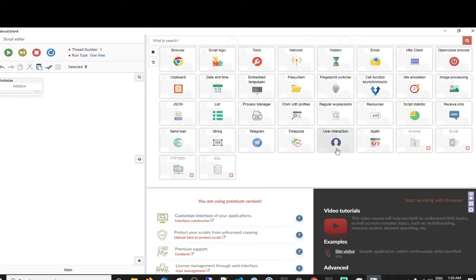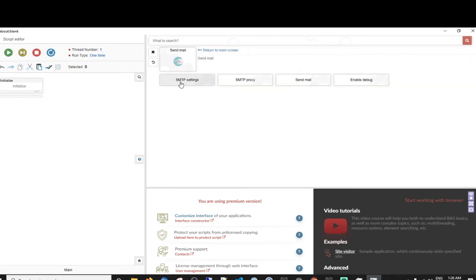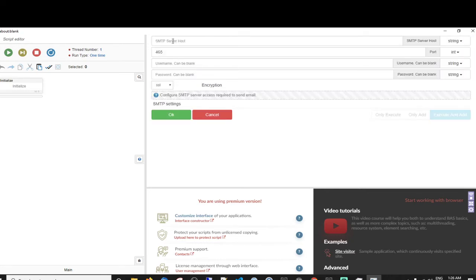So what you would use is send mail, and then first of all you need to use the SMTP settings. Okay, what you would do is you put in your host. So this would be SMTP dot and then your email provider's details. Okay, so what do I mean by that?